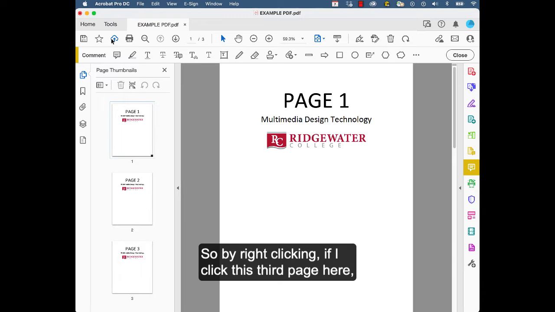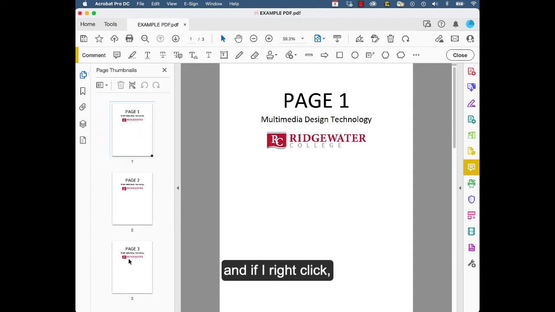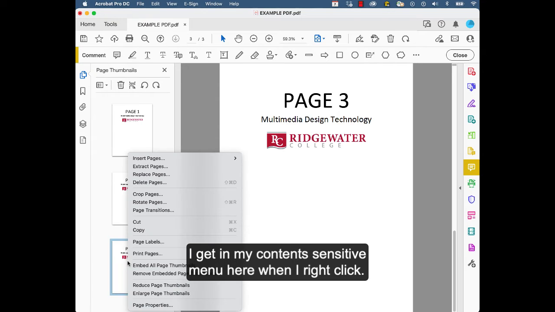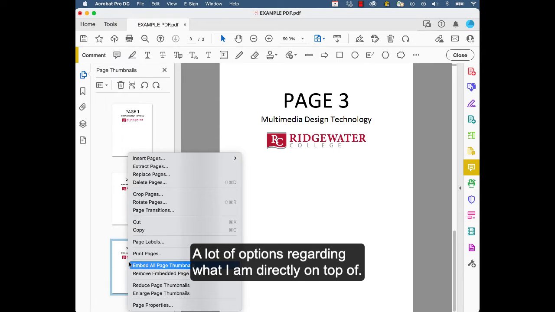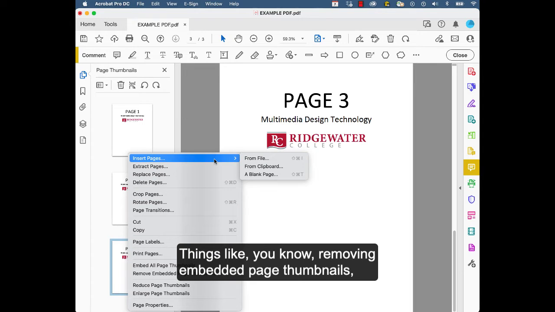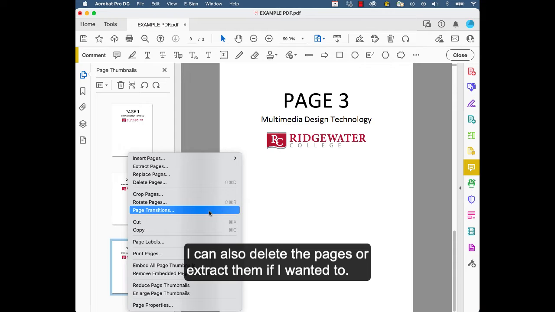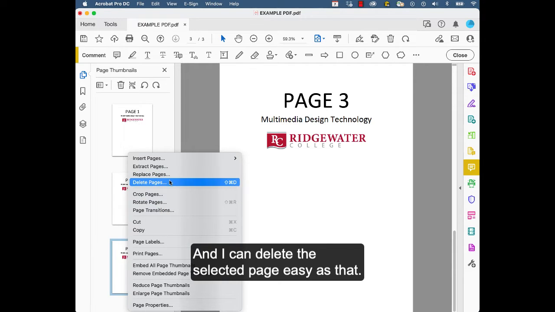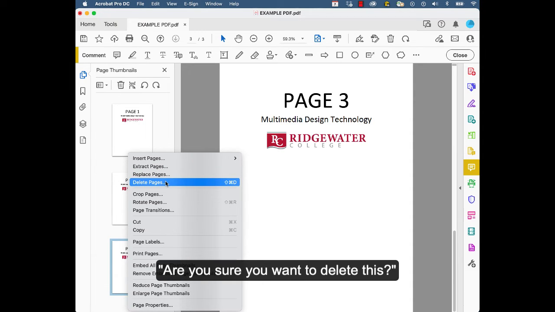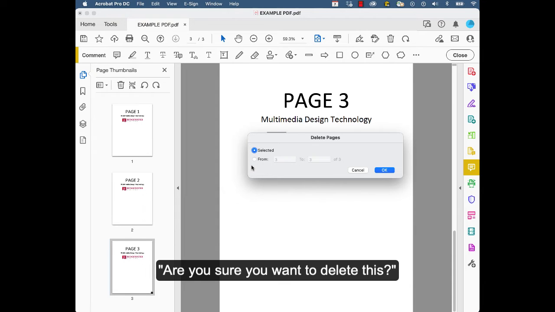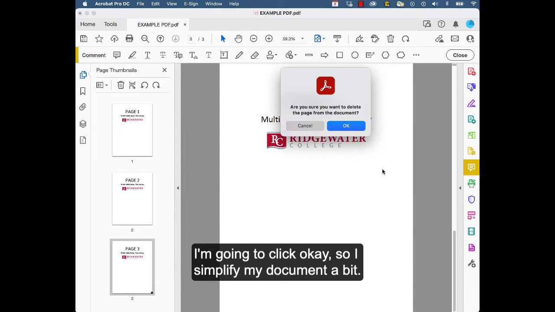So by right clicking, if I click this third page here and right click, I get my context sensitive menu, with a lot of options regarding what I'm directly on top of. Things like removing embedded page thumbnails, cropping this, rotating this, page transitions right here. I can also delete the pages or extract them if I wanted to. And I can delete the selected page, easy as that. Acrobat will always give you the 'are you sure you want to delete this?' I'm going to click OK, so I simplify my document a bit.